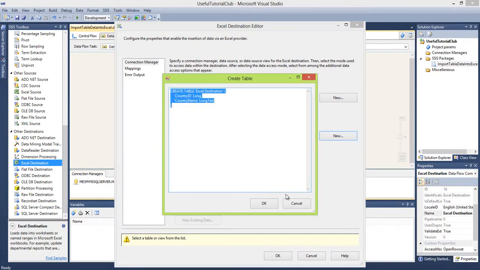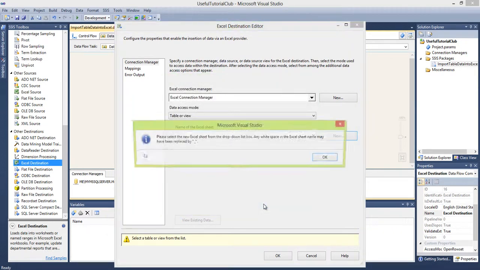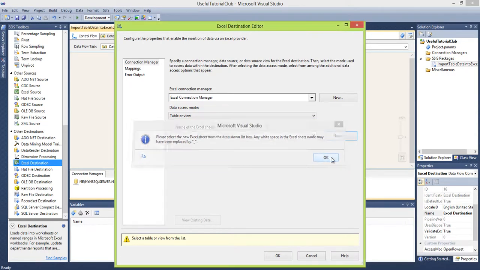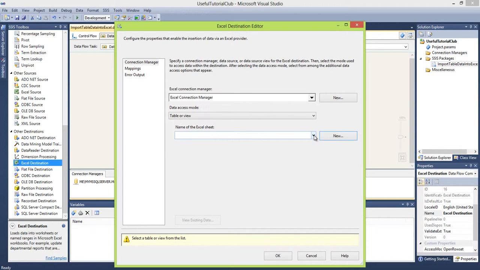Then click on OK, and now it will show you a message that please select the new Excel sheet from the drop down list box. Any white space in the Excel sheet name may have been replaced by underscore. Then simply click on the OK button. Now click the drop down icon again, and you will see the sheets appear here. Now choose the Excel destination and click on mapping.